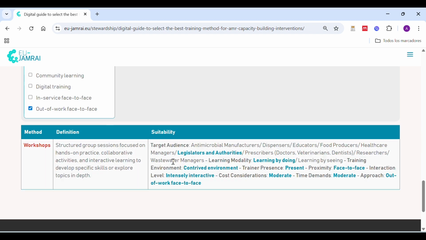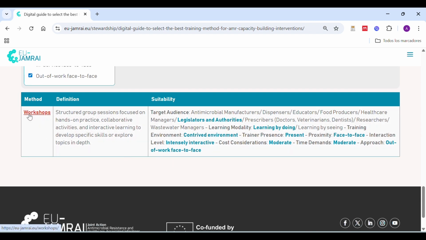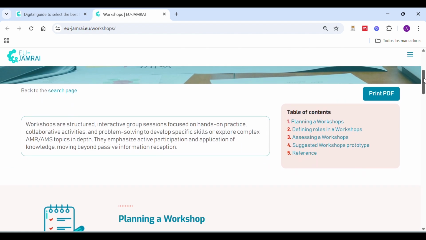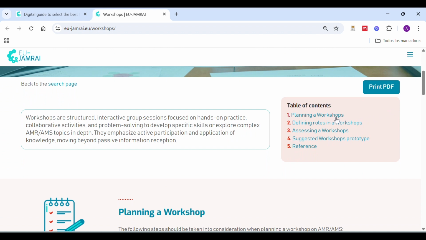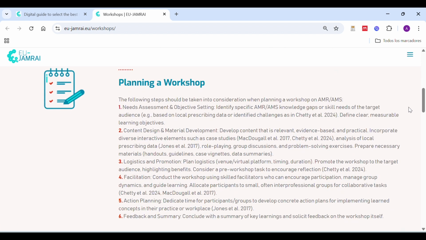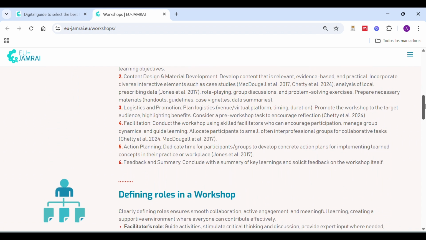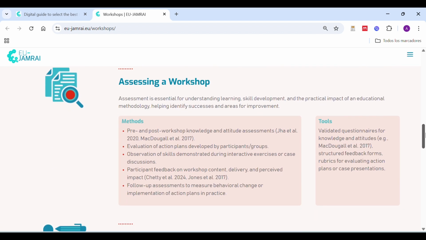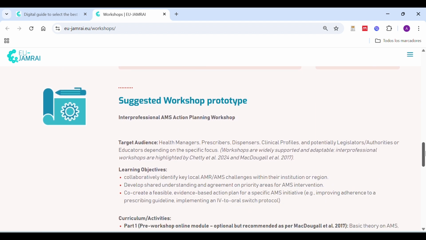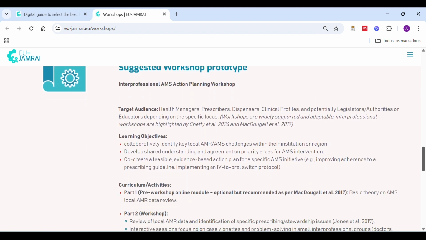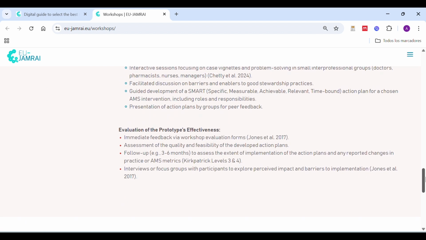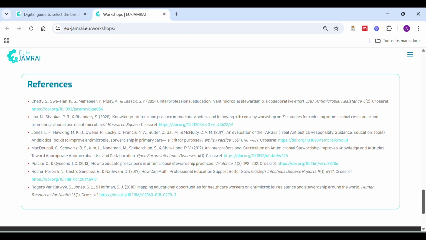Click on the name of a methodology to access its step-by-step implementation guide. You will find a table of contents on the right to help you navigate the content. The step-by-step guide includes a clear planning outline for the selected activity, a description of the relevant participant roles, recommended evaluation methods, and a prototype that serves as an inspirational example of this type of activity in the context of antimicrobial stewardship. It also includes a summary of the scientific literature that supports the content.